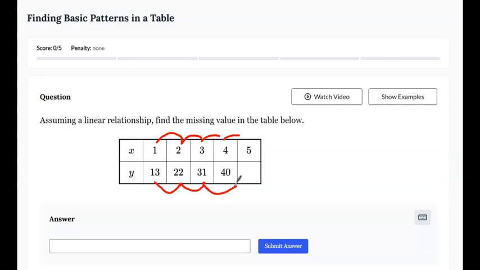If you're unsure by how much, go to the second value and subtract the first. That will give you the difference between the two numbers, which is 9. And that makes sense. Plus 9, plus 9, plus 9. So assuming that that's the relationship, I simply add 9 to 40, and I'll find my missing value.